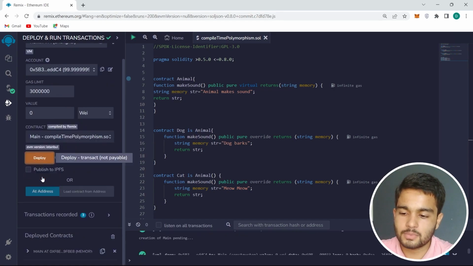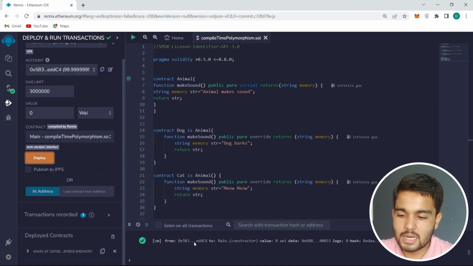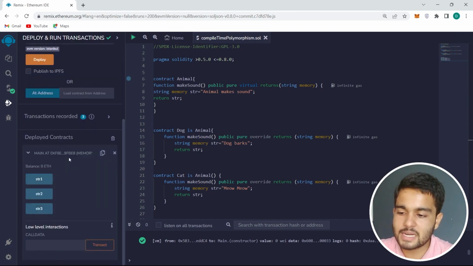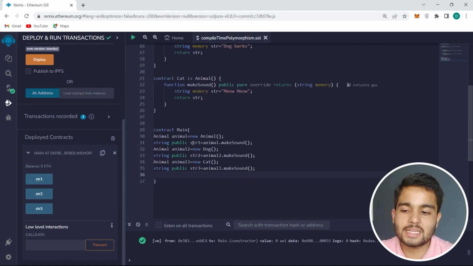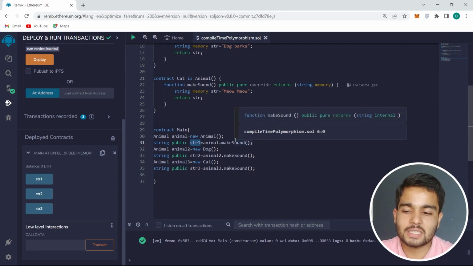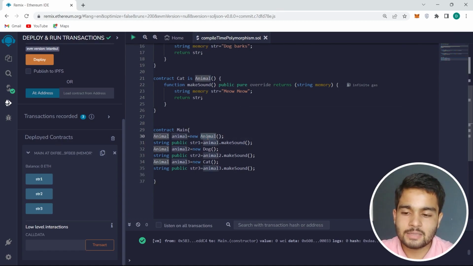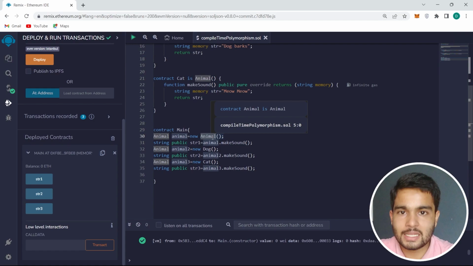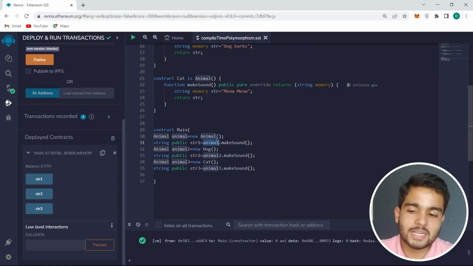So deploy. It has been deployed, and let's see the instance of that deployed contract. Here we are getting three different strings. Let's see what we have got in str1. Try to predict what we will get in str1, animal.makeSound. Here we have assigned the object of the Animal class to itself. So try to predict what we will get.